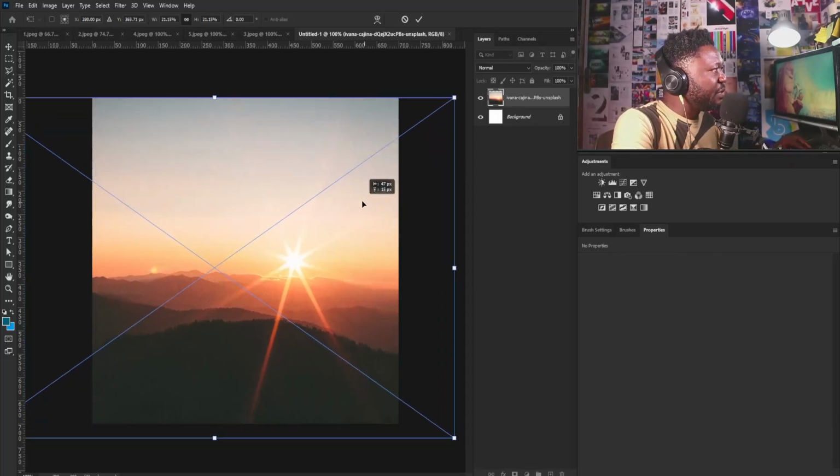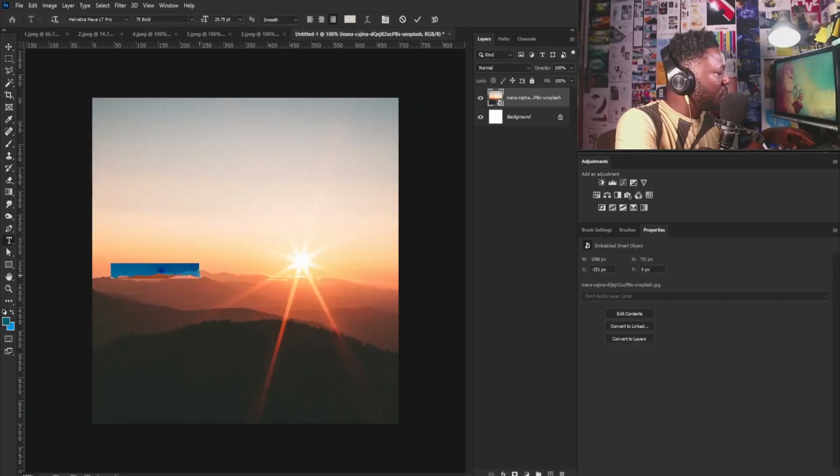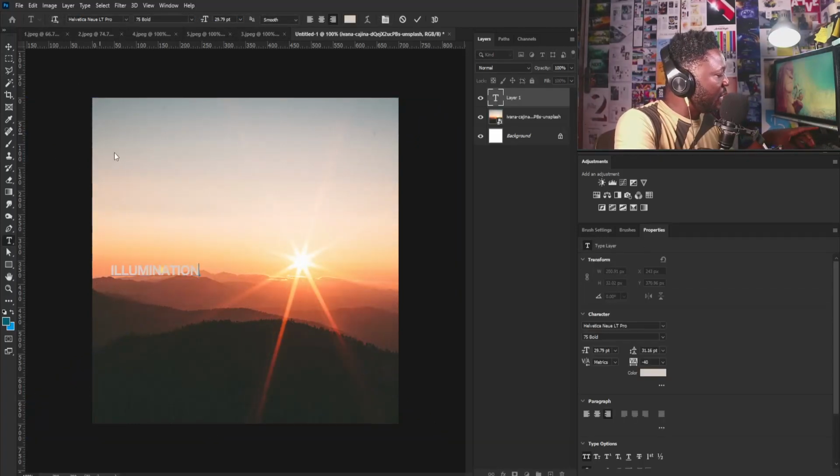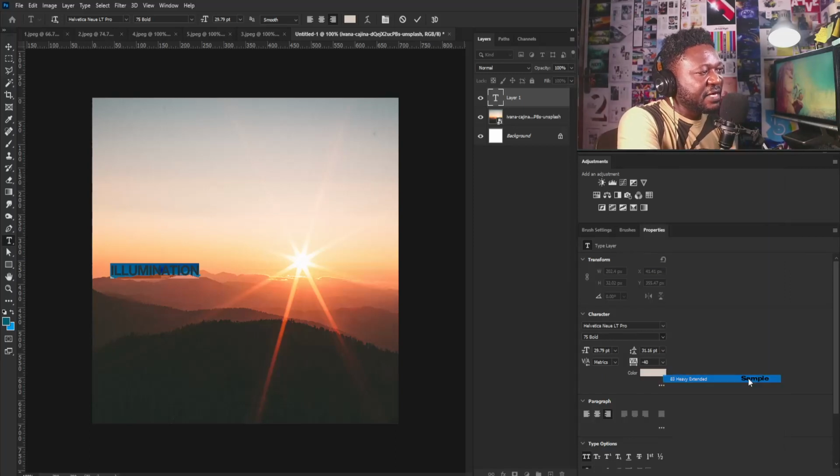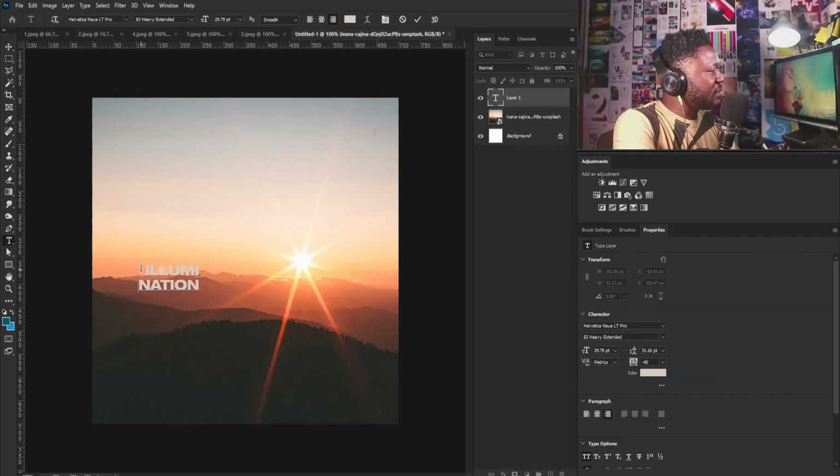So I'm going to make this real big. I'm going to paste that here, and the font I'm going to be using here is Helvetica Neue, and I'm going to use the heavy extended here, and I'll break this.